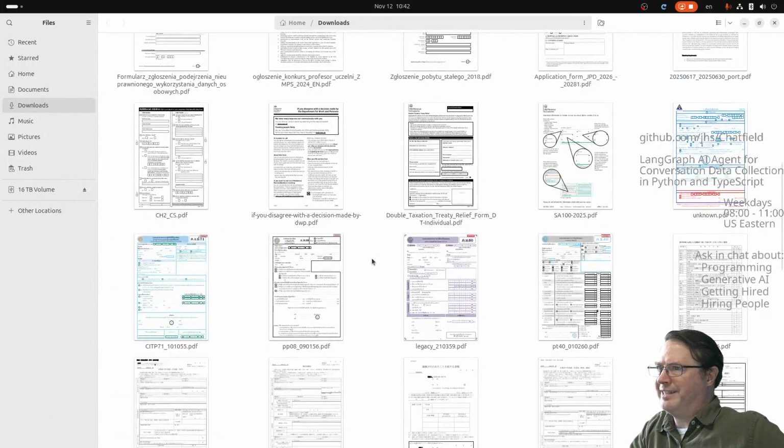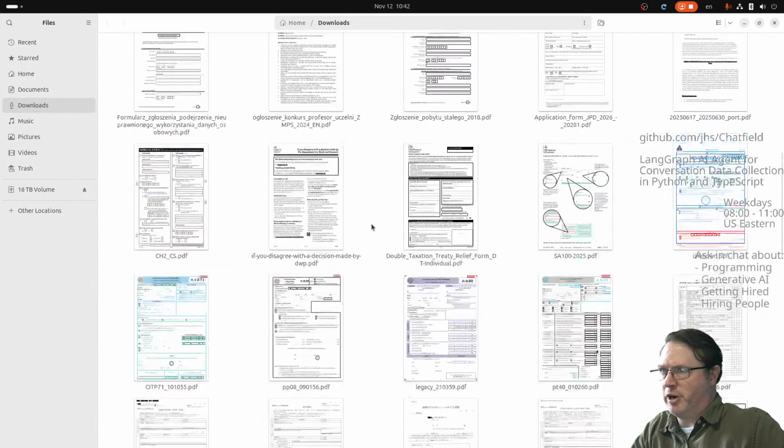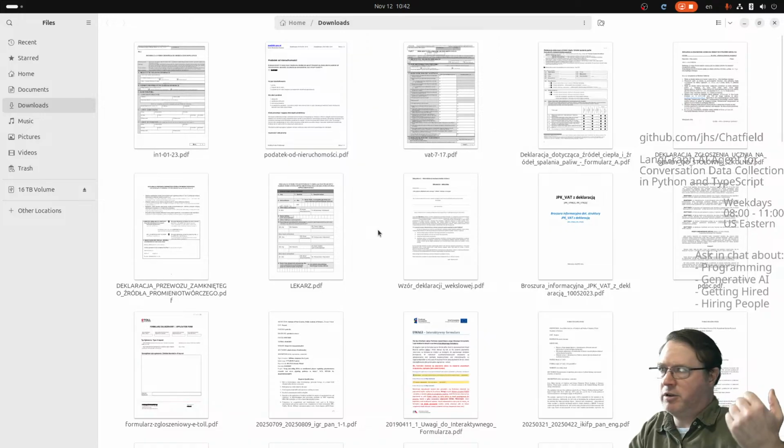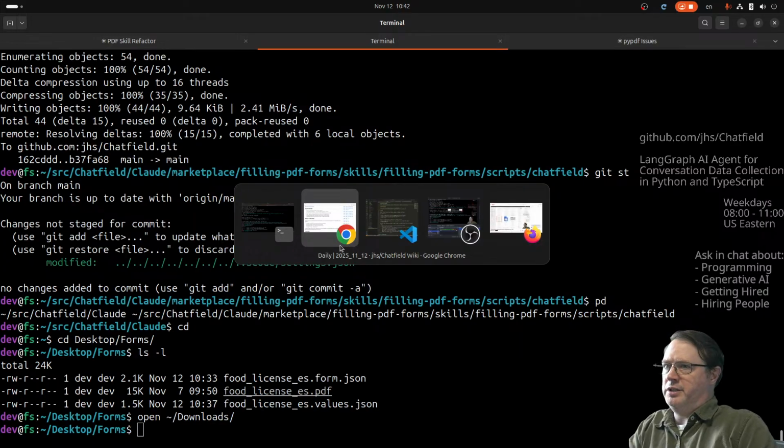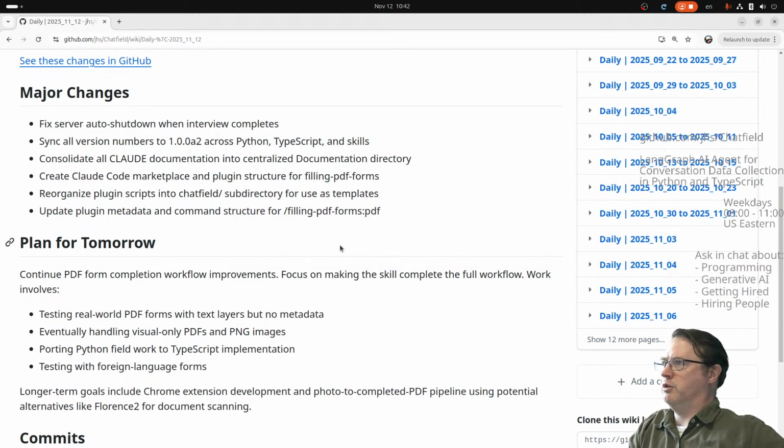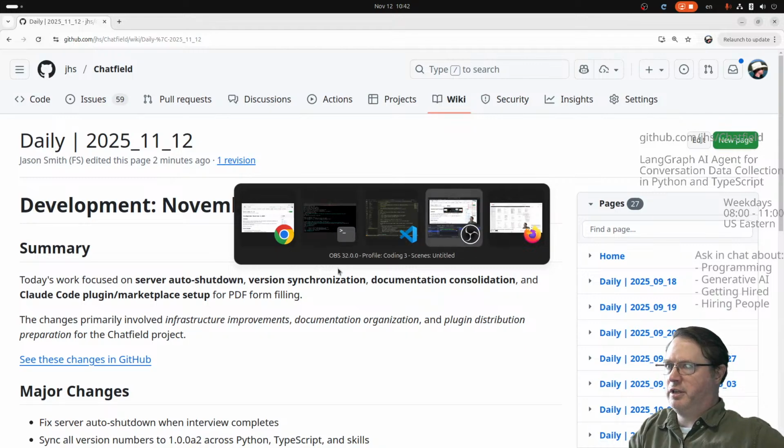And again, ultimately, I want to take a photograph of any piece of paper anywhere in your life. And this thing's like, okay, what language do you speak? And you say English. And it says, okay, let's do this form. That's the idea, just to show how Chatfield works. So that's the plan for tomorrow. Thank you.